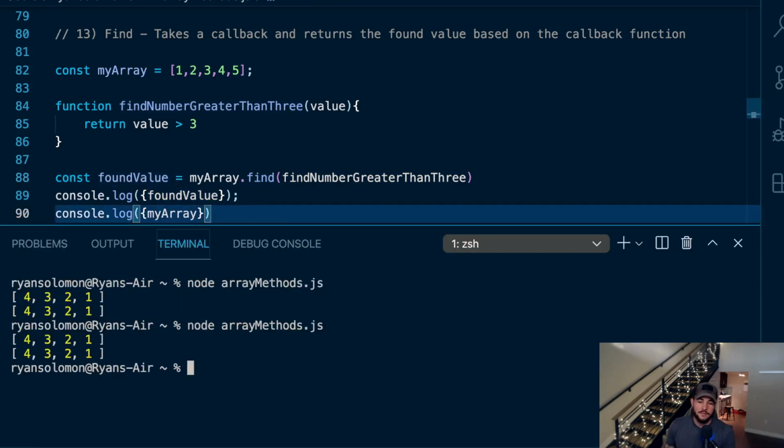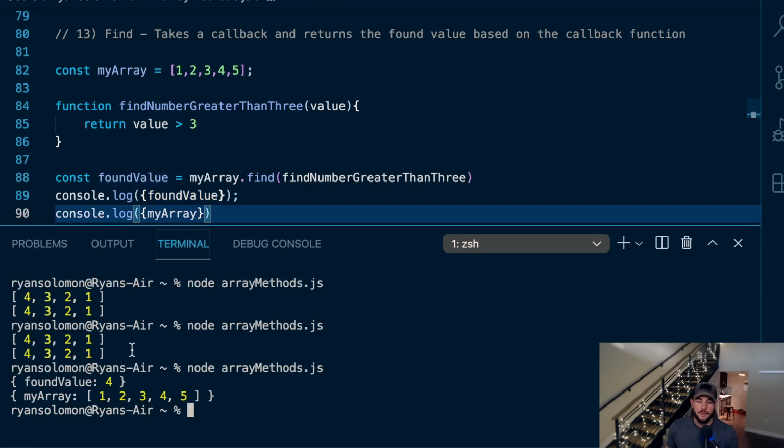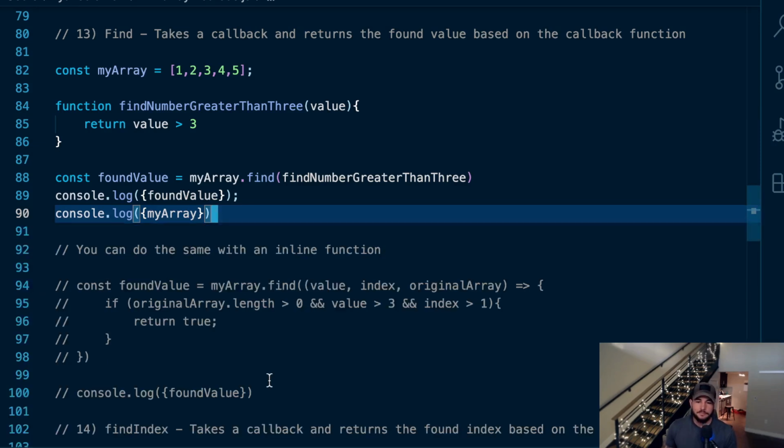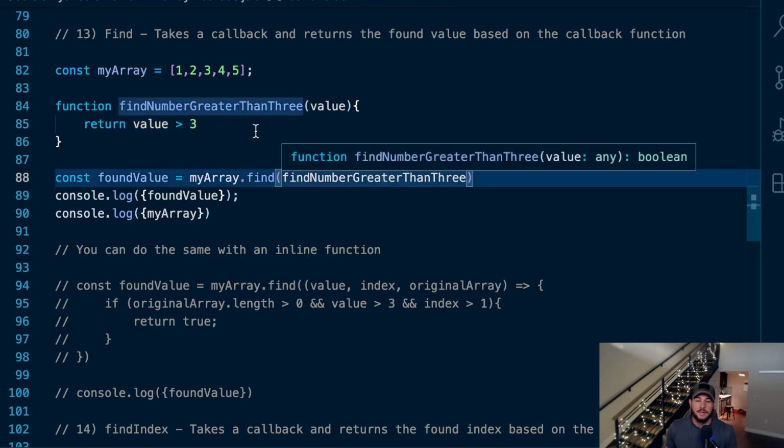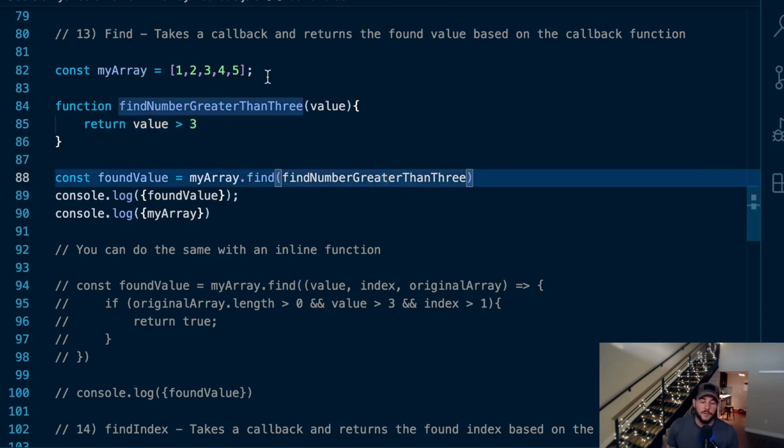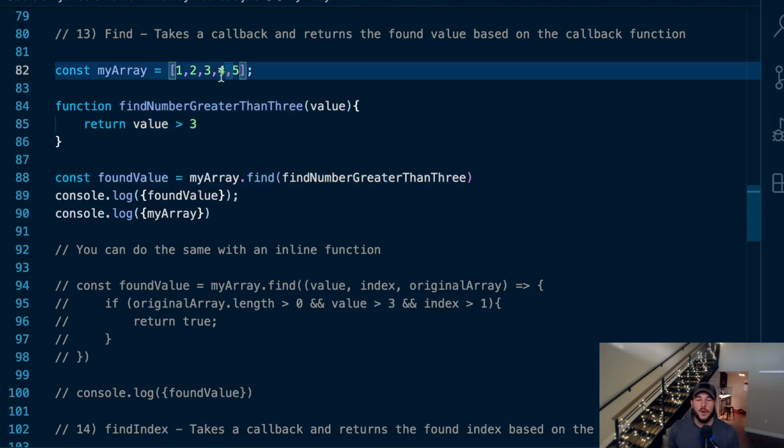So here, if I run this, we can see the found value is 4, but it does not mutate the original array. The original array stays the same, but it will return the first value that returns true within the function that you pass. So in my array 1, 2, 3, 4, 5, the first value that is greater than 3 is the value of 4.